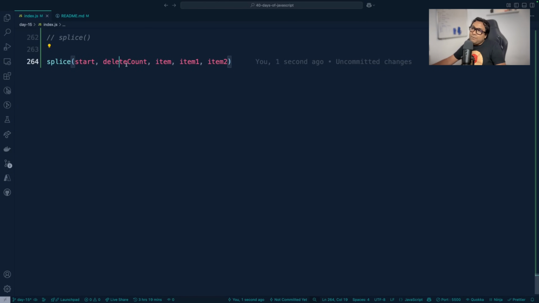Okay. Now after delete count, if you have more elements over here, these are the elements that are going to get added. So these elements get added to the array beginning from the start index. Okay, I understood. Now again, if you don't specify any of these things, it still works. But in this mode, it will only do the deletion of the element.